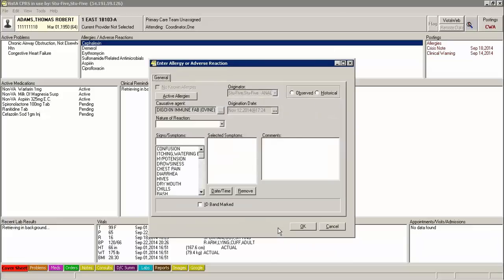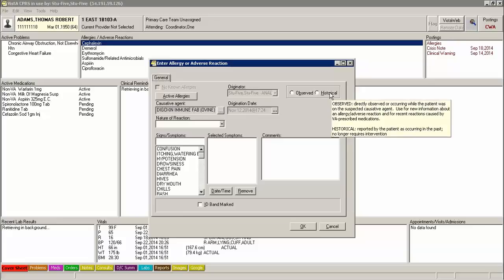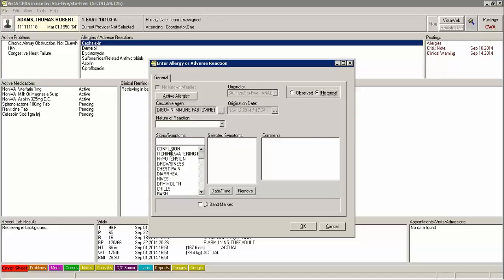And a dialog box comes up related to the allergy that I'm going to be entering. I'm going to enter this as a historical allergy, and you can see if I hover over the word observed or historical, the definition of what those terms mean will come up. So this will be a historical allergy, and it will be an allergy. I'm going to select that. And then the various signs and symptoms. So I'm going to say that this particular patient gets hypotension, chest pain, and hives from this particular medication.